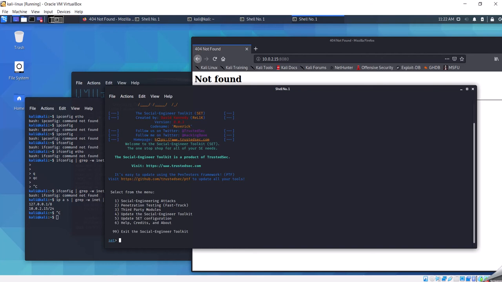As I told you before, there are many options in the social engineering toolkit, but I want to show you one of them. For example, you want to monitor a person who is coming to a web page and see everything he's doing there. We are listening to that web page.